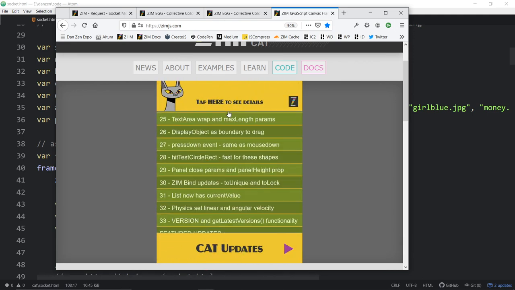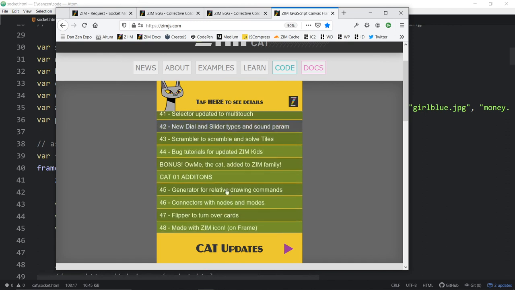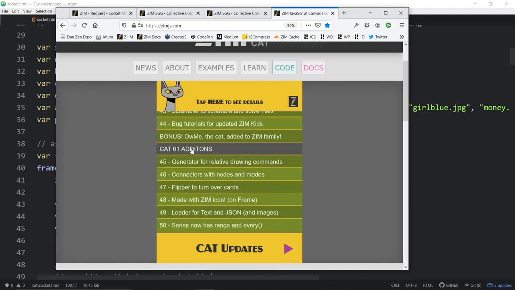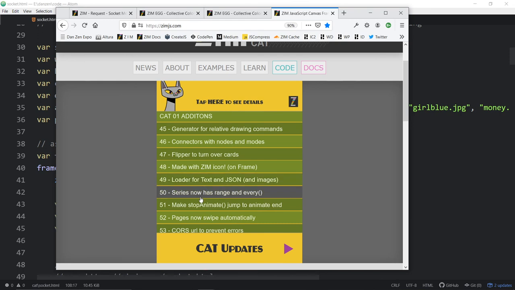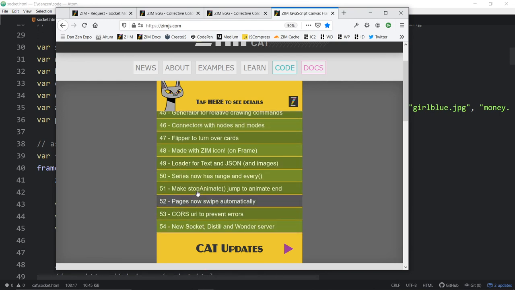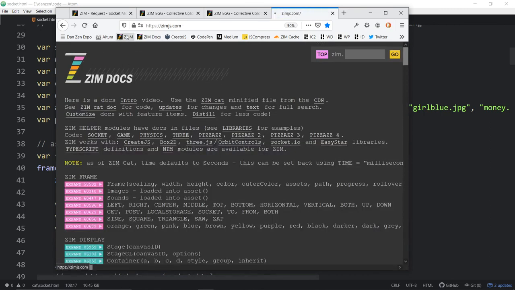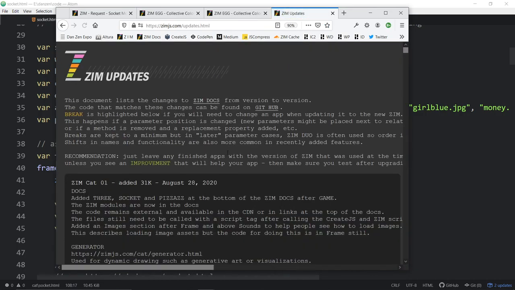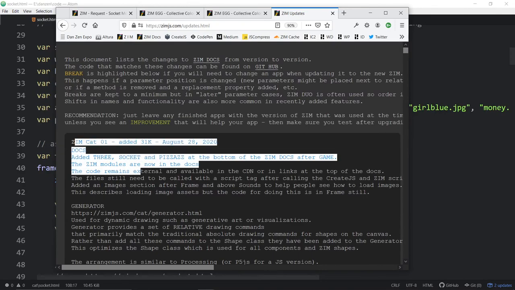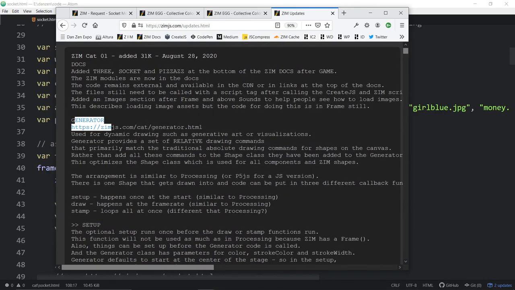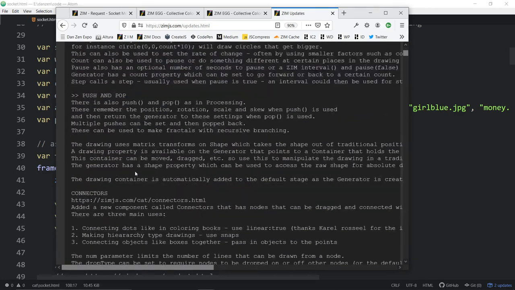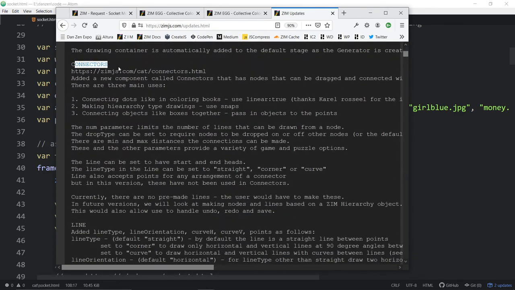The last page in the cat updates has basically all of the changes. And then here is cat 01 additions. So we went through and talked about the most important of the additions. But for any of the updates in ZIM, you can go to the docs page, or if you're on the ZIM site, docs here, click on docs, click on updates like that. And here's all the updates for cat 1. And so we're about to take a look in the next one at connectors. All right, so we'll see you then for connectors.